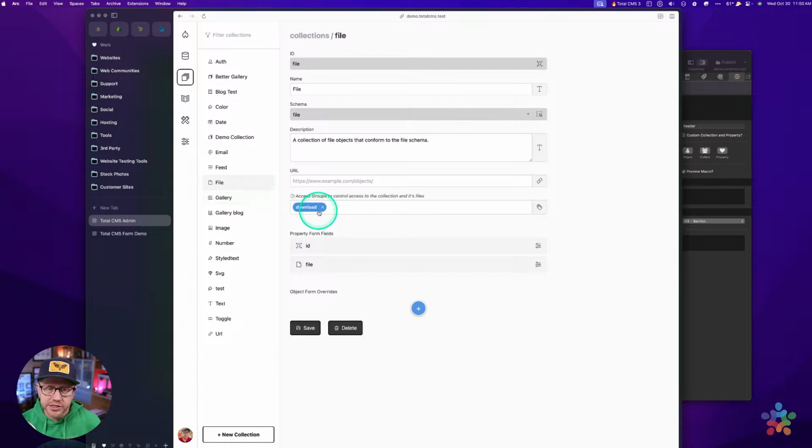So what I did, if you notice here, I have a group set to download. Okay, so basically, in order for anybody to download a file that is inside of this collection, they have to be logged in to Total CMS, and they have to be a part of the download group. Okay, so we have basically user access to files within a collection.